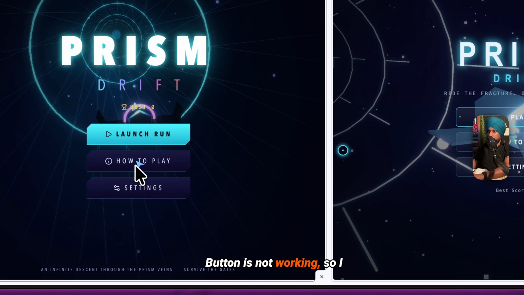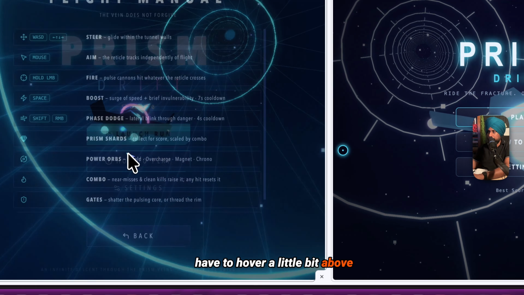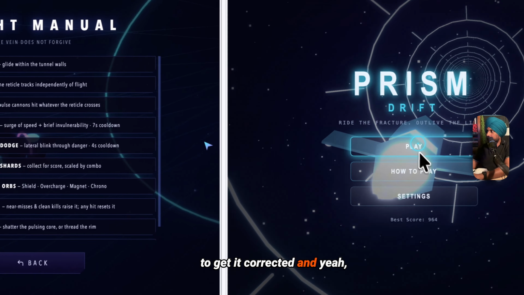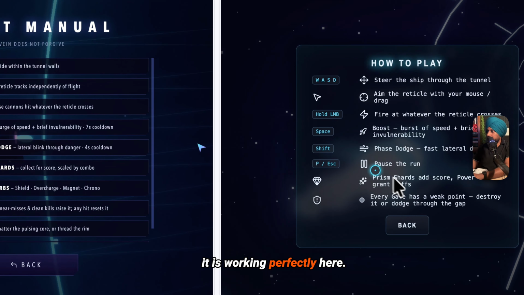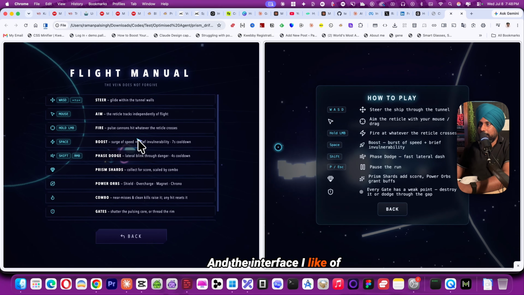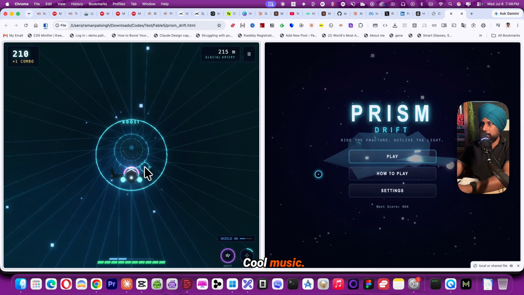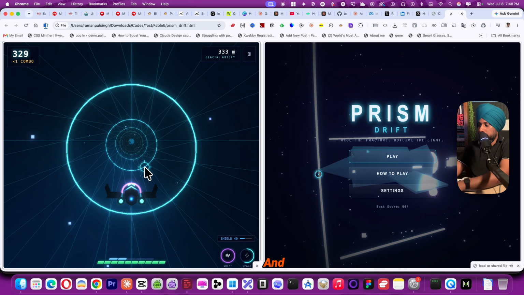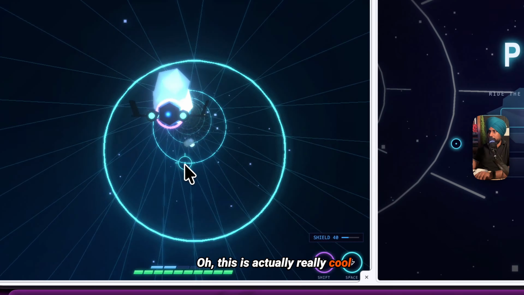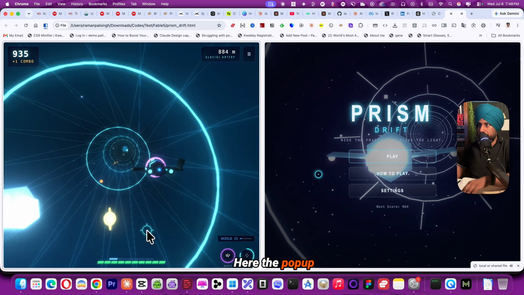Okay, the button is not working, so I have to go a little bit above to get it corrected. And yeah, it is working perfectly here. And the interface I like for Fable 5. Let's click on launch. So this is from the Fable 5. Okay, cool music. So this is the speed up, and oh, this is actually really cool. This is cool. Here the power up, I can shoot that.